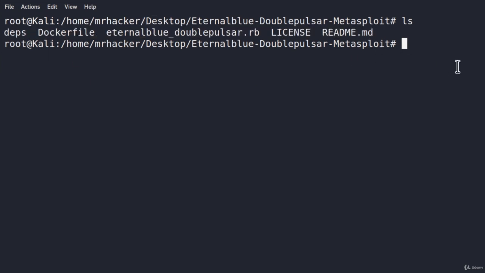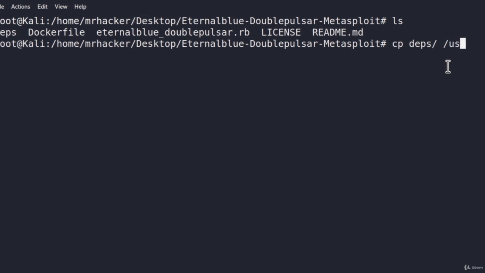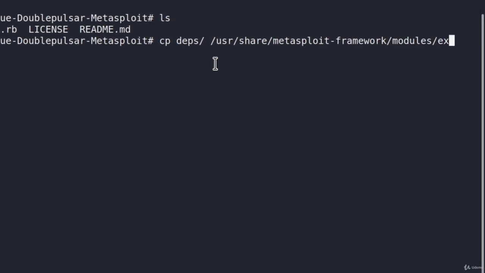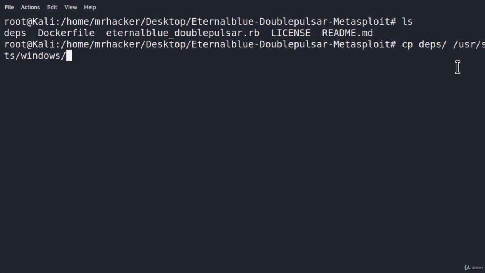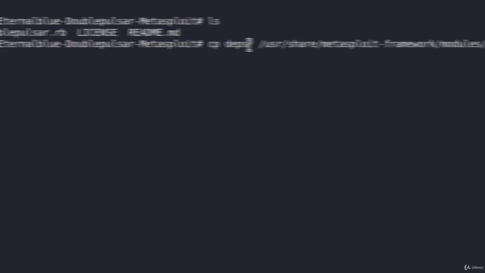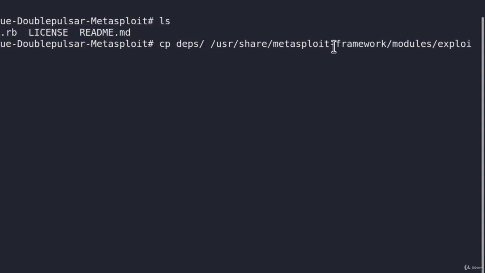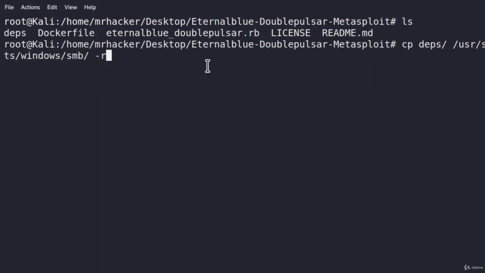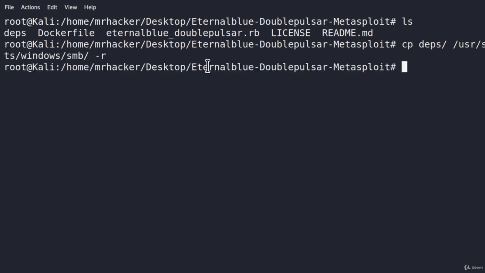But nonetheless, what we must do is copy these two files. So let's go with cp deps first to /usr/share/metasploit-framework/modules/exploits/windows/smb. And here we can copy the deps directory. To copy a directory, you just need to add -r at the end. So once again, copying the deps directory to /usr/share/metasploit-framework/modules/exploits/windows/smb. Click enter and it should copy the deps directory there.